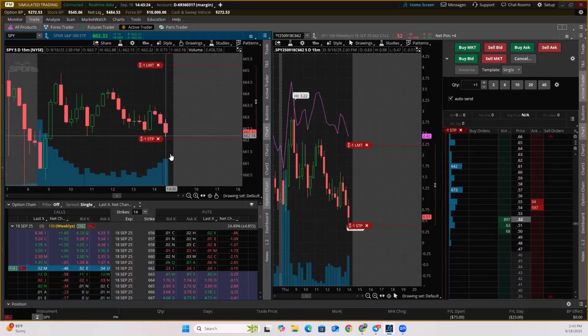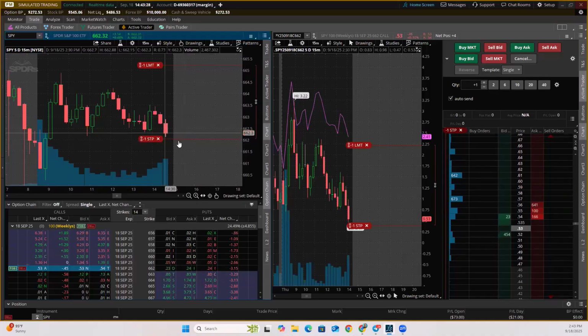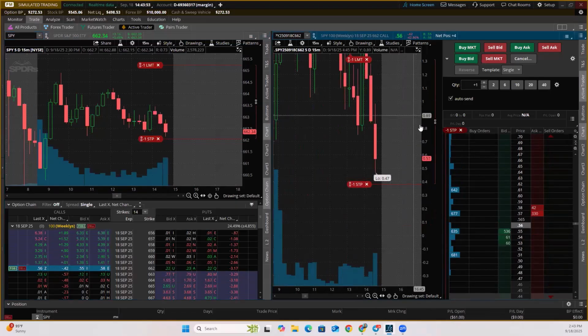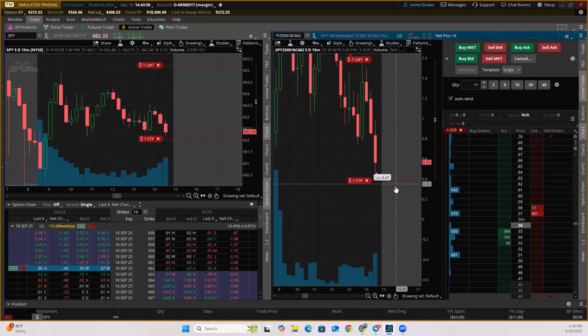If it goes in the opposite direction, it's going to stop me out, right? I'm going to get a stop, and it's going to stop me out. And you can see down here, it's going negative. So I'm going to have a negative account balance down here. And there you go. And that's basically how I use ActiveTrader to enter trades.